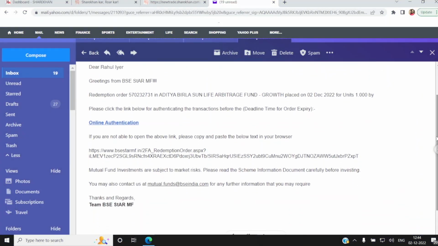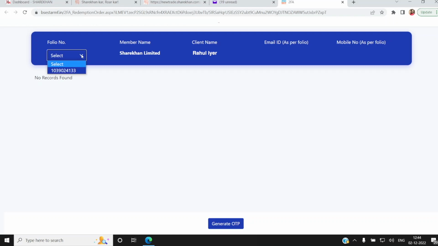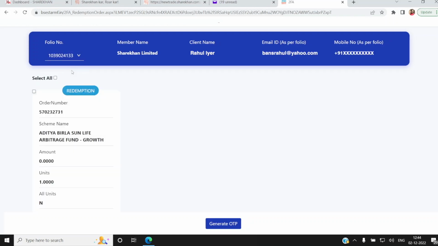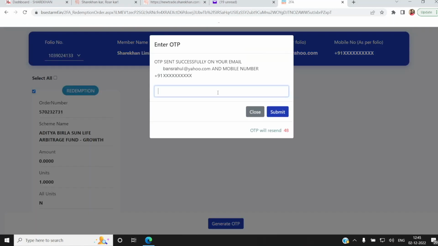Click on the link, select the folio, and the order details will be shown on the screen. Click on Generate OTP and type in the 6 digits. As soon as you click on Submit, your order will be placed successfully.